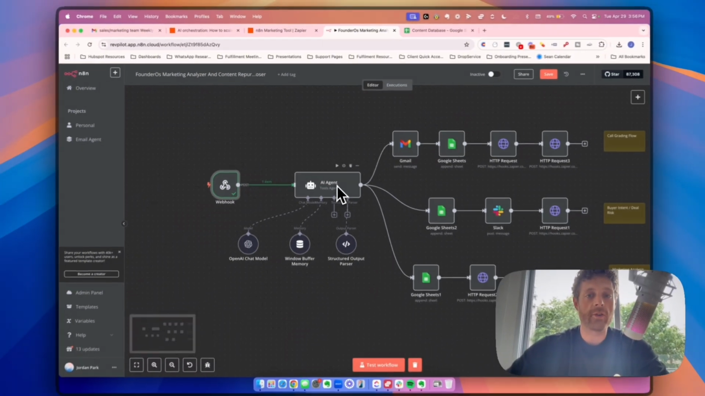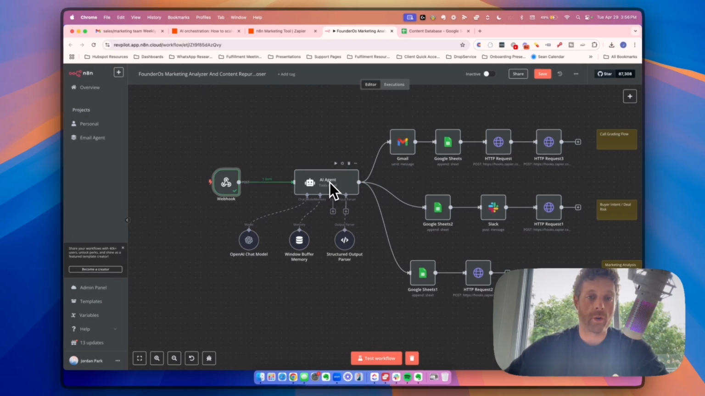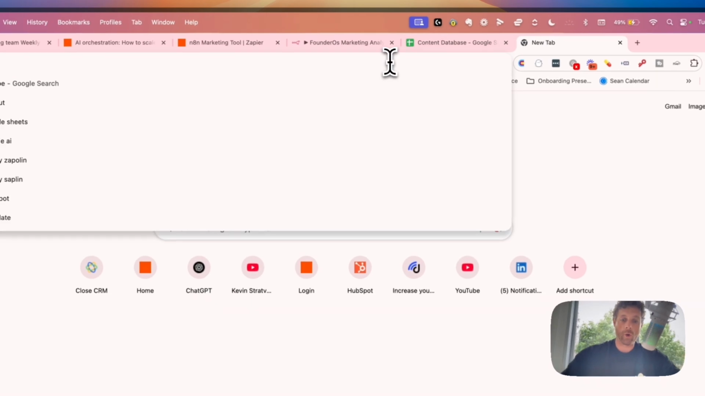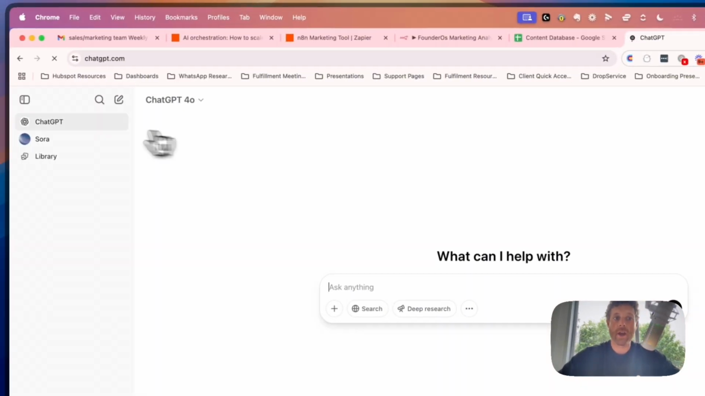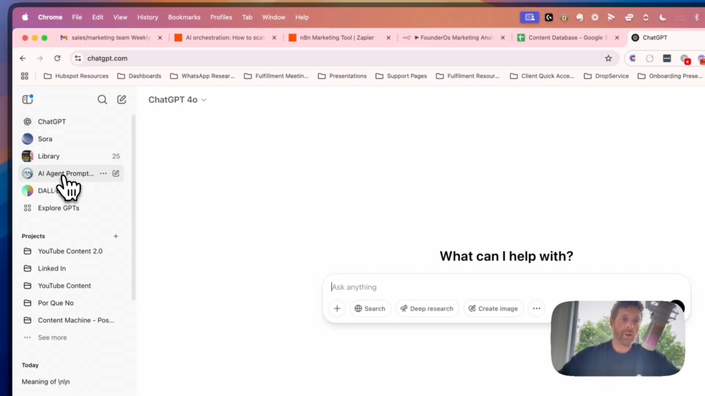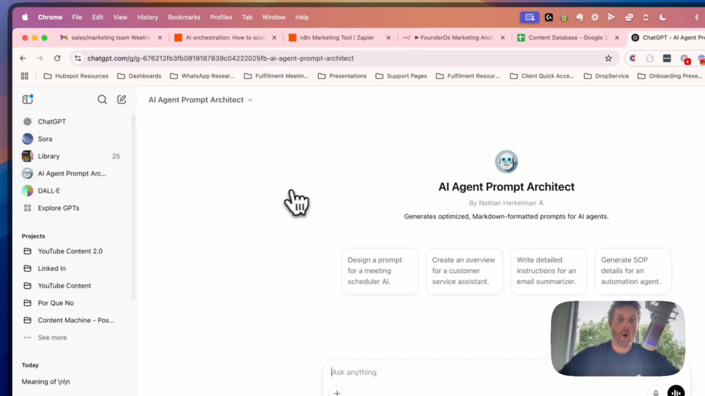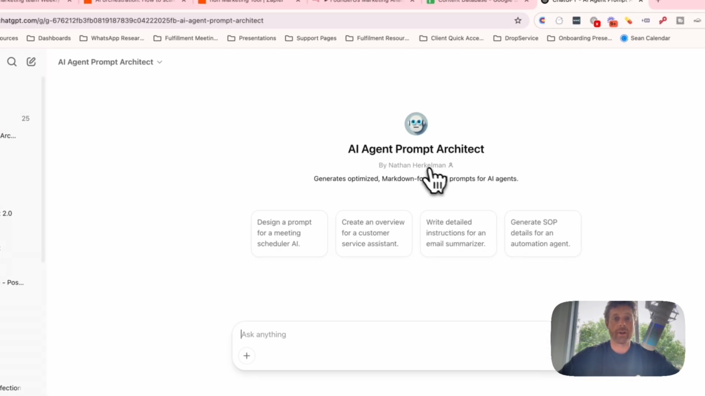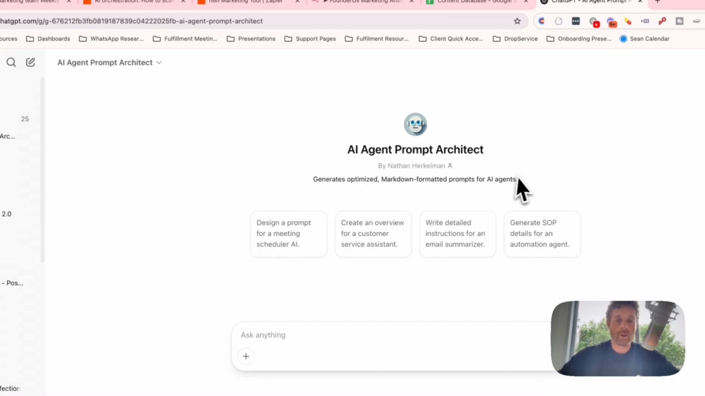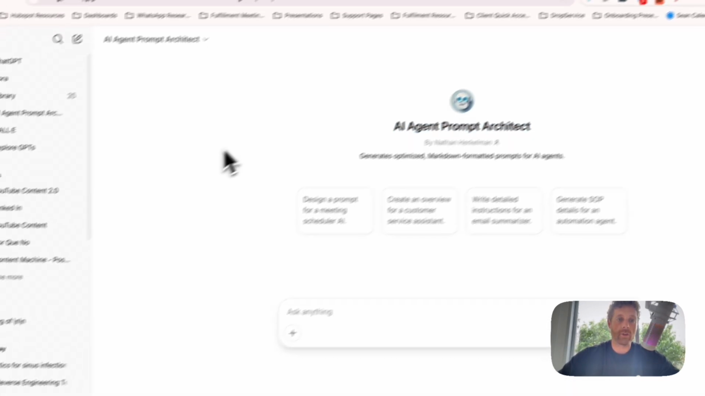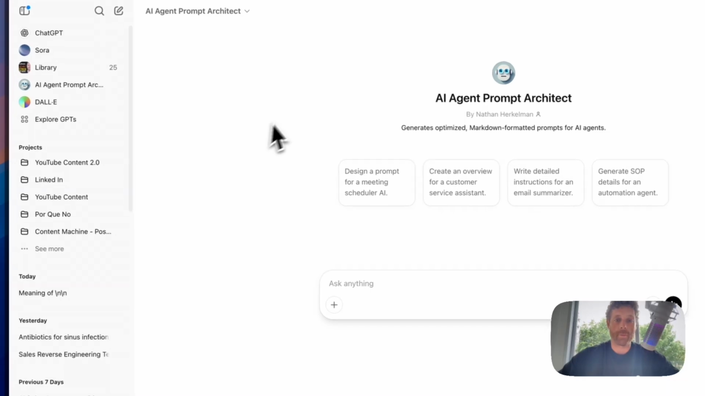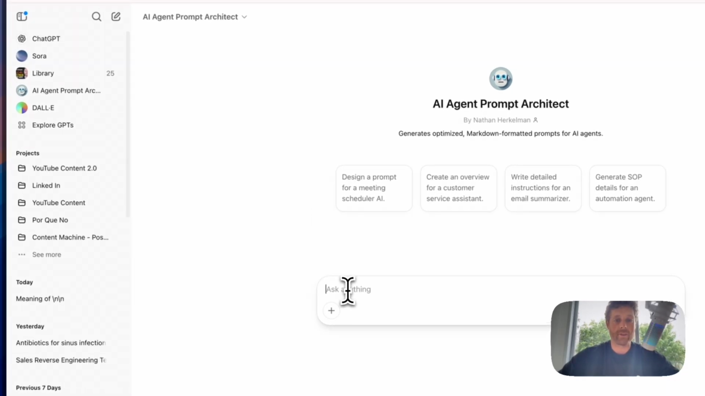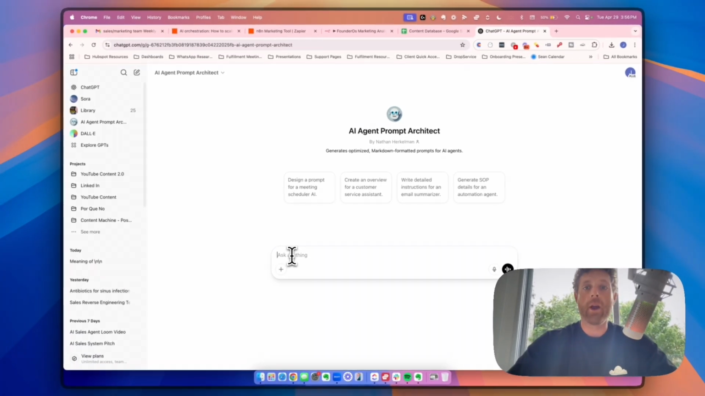Now, the next thing we need to do is create the prompt for the actual AI agent. So what I'm going to do is open up ChatGPT here, and I'm actually going to open up this AI agent prompt architect by Nate Herk. Shout out Nate Herk. This thing's actually really, really useful. But you don't have to use this. You can do this by simply just writing a content prompt and making sure that it is in markdown format. This basically just organizes and puts it in markdown format.